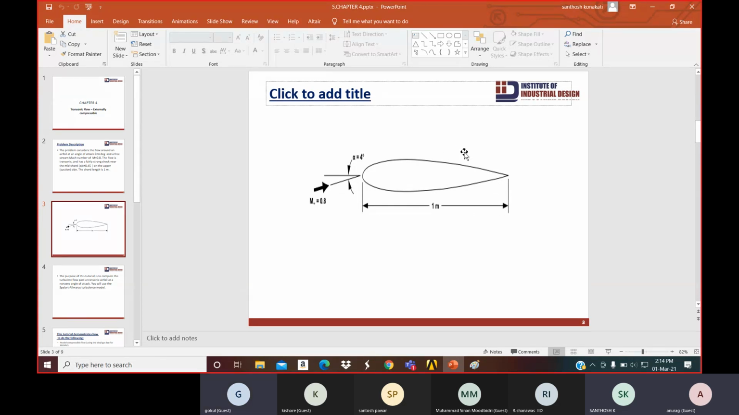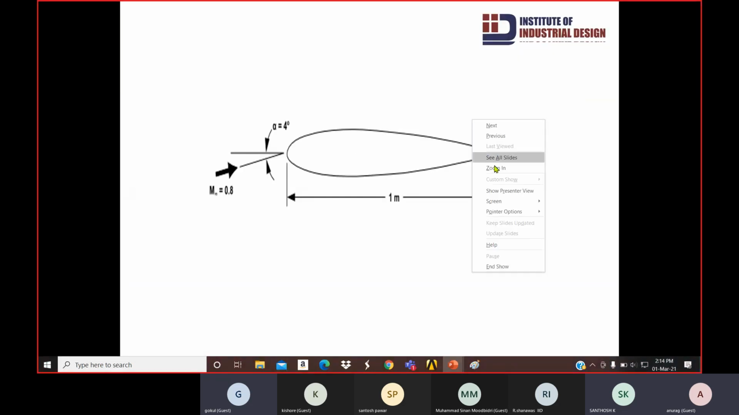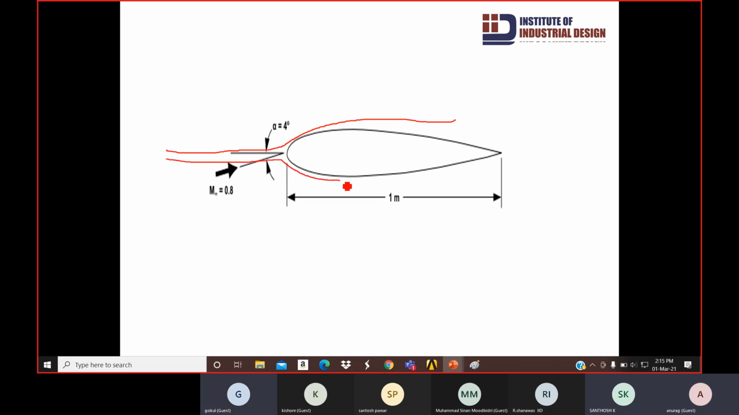Now here we have this airfoil, and over this region, the whole length we have. Now the air particles are hitting the front portion of this area. So these are the air particles. Now it is moving with some velocity, whose Mach number they have already mentioned is 0.8. The air is hitting this front portion with an angle of 4 degrees, approximately 4 degrees.